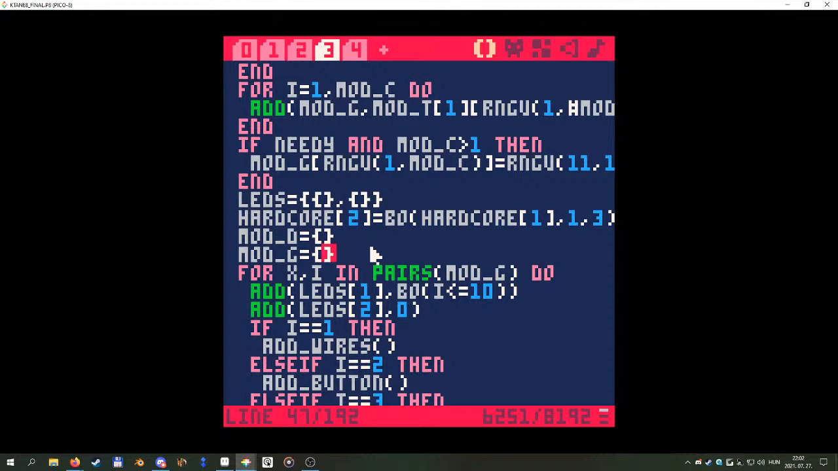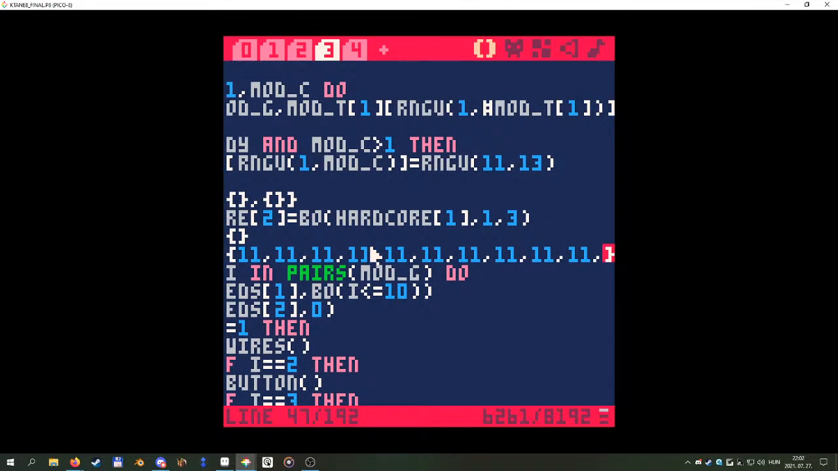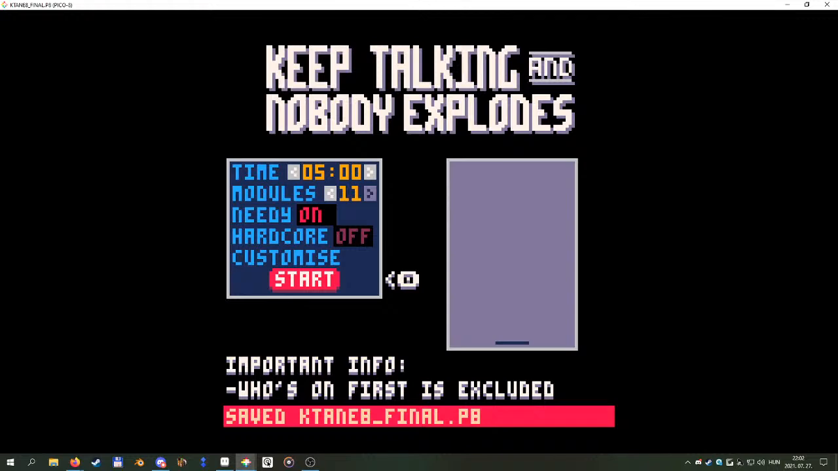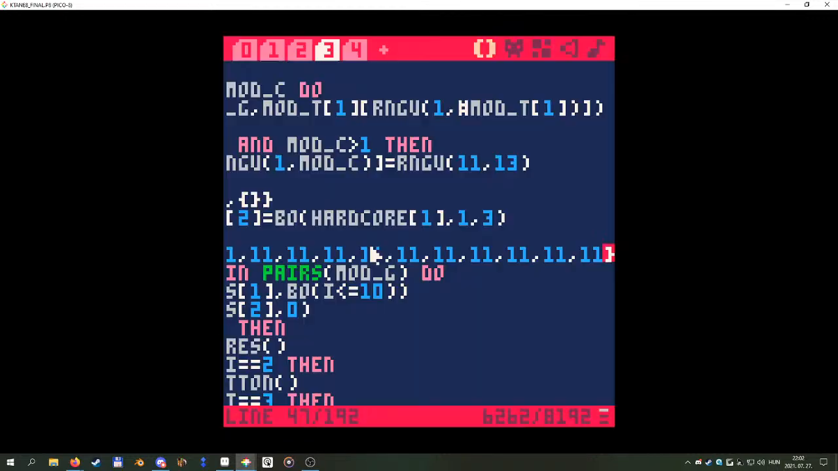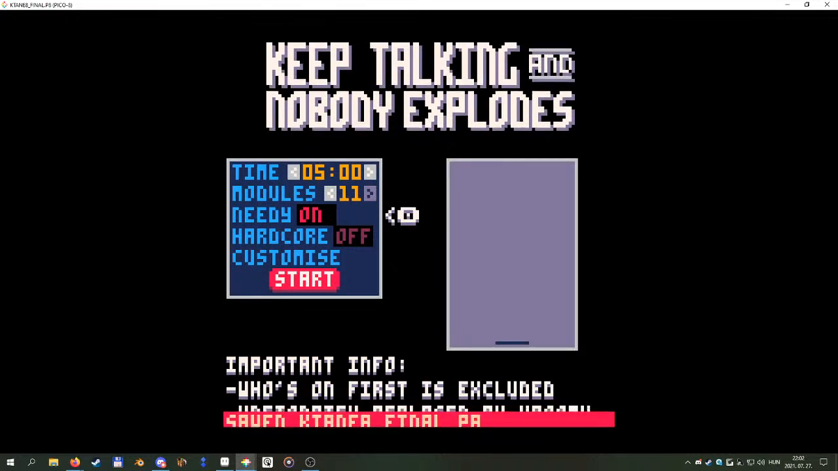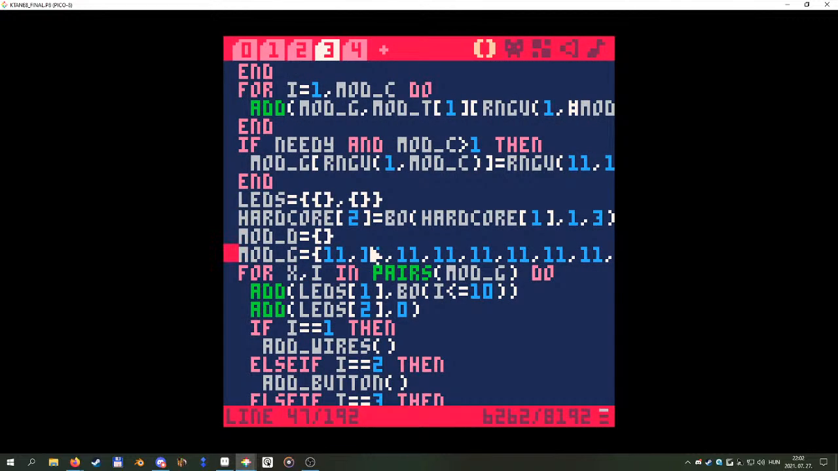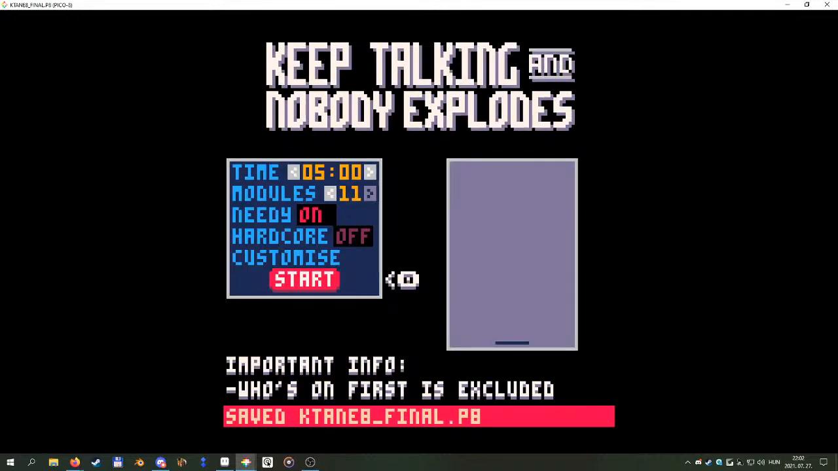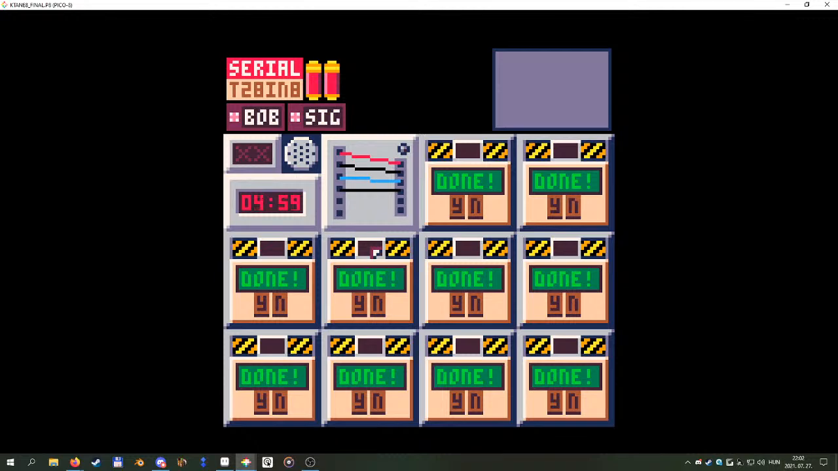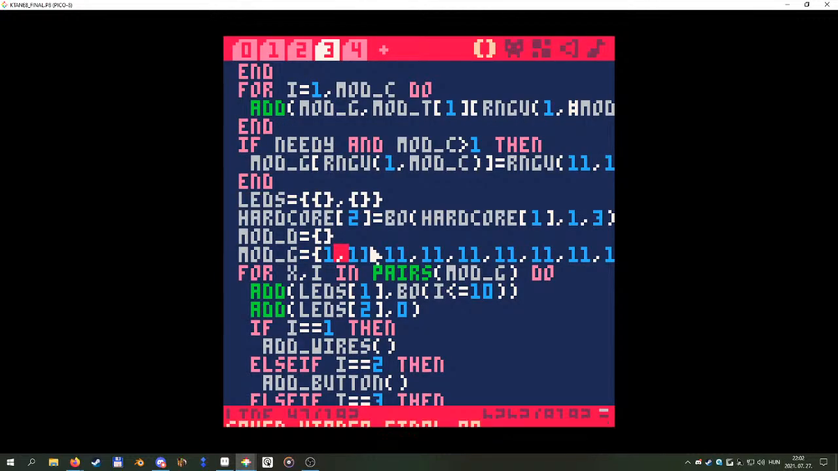There we go. That should only generate vent gas. Oh, nope, that broke it. Why? Okay, let me actually make one of them something else, like wires. Does that break? No, it doesn't. There we go. Actually, let me turn that off.